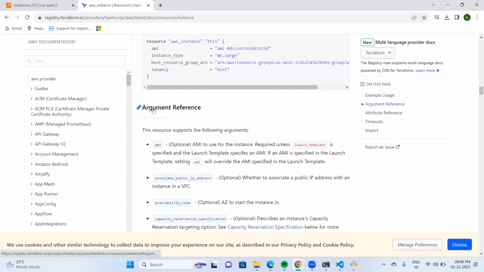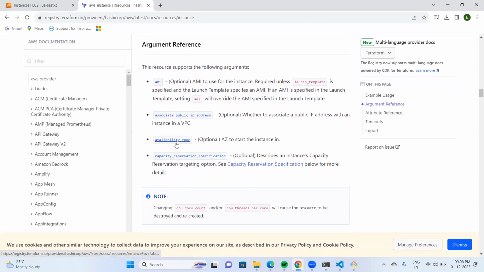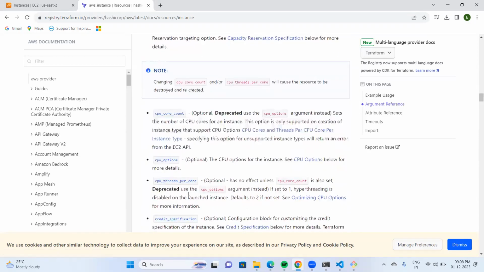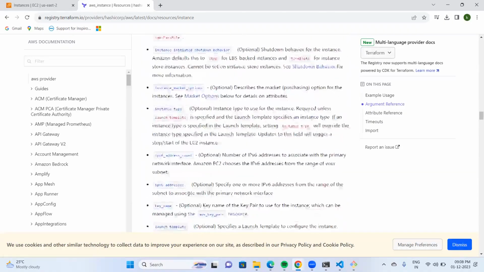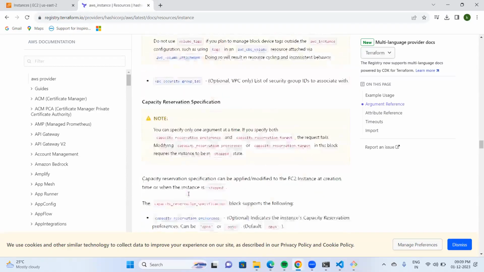And just look at the argument references. Your arguments are nothing but input values. AMI is optional. Associate public IP address. So if you want to log in into this virtual machine, we have to associate a public IP address. That is mandated. And next thing is availability zone. Availability zone is nothing but data center. Data center is a part of region. This is optional. And these are all optional here, guys. And what are the attributes? So some attributes are there. Attributes are nothing but output values.